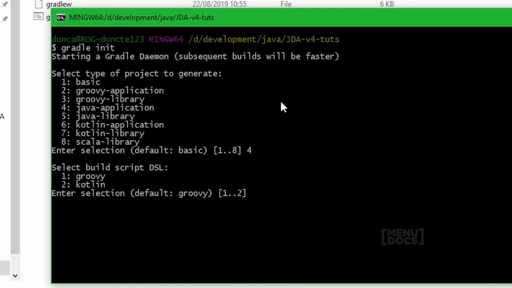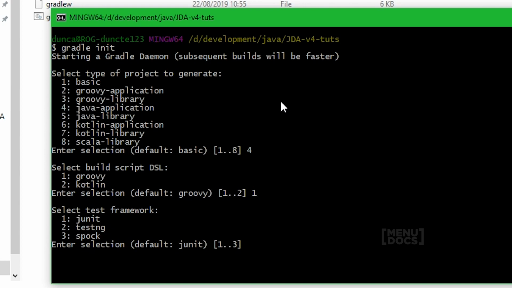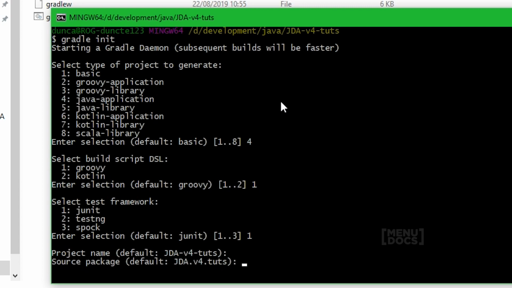Next up, we want to select the script DSL. I highly prefer the Kotlin DSL, but for this tutorial we're gonna use the Groovy DSL since that one is faster. And we just have to select the testing framework. I'm gonna select JUnit for now. Project name, that's correct. The package name is gonna be me.duncans13.jda. That's what I usually do: take my domain, which is duncans13.me, or just type me.yourusername, and then I do the project name. Your package name always has to be lowercase, and this is because of the Java naming conventions.